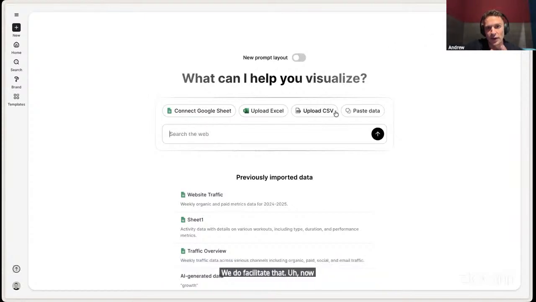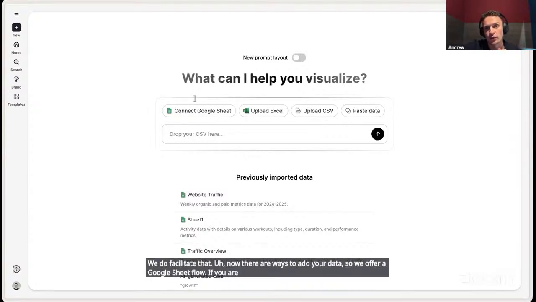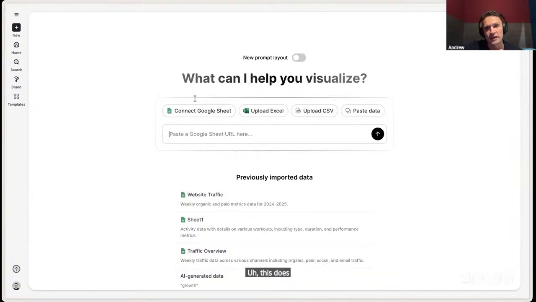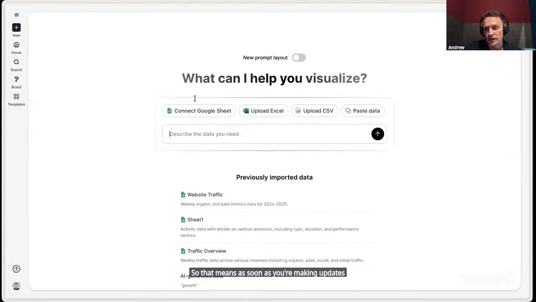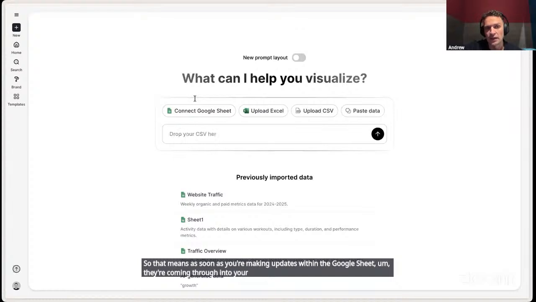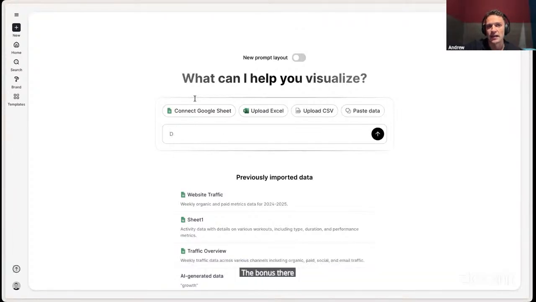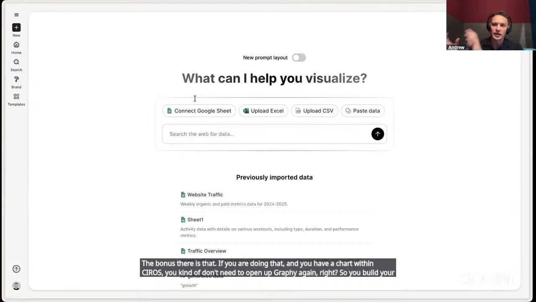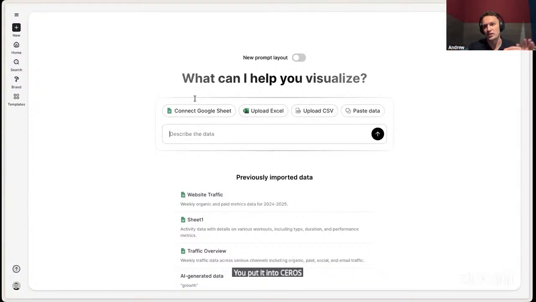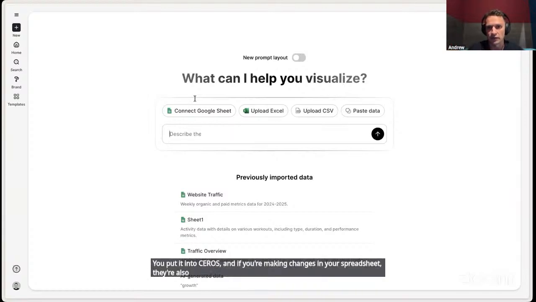Now there are ways to add your data. So we offer a Google Sheet flow. If you are using Google, this does come with some benefits. Again, this is pretty specific to Ceros users, but you are able to connect to Google Sheet and then have that sheet live into Graphy. That means as soon as you're making updates within the Google Sheet, they're coming through into your charts as well. The bonus there is that if you have a chart within Ceros, you don't need to open up Graphy again, right? You build your chart within Graphy, you put it into Ceros, and if you're making changes in your spreadsheet, they're also being updated in Ceros as well.